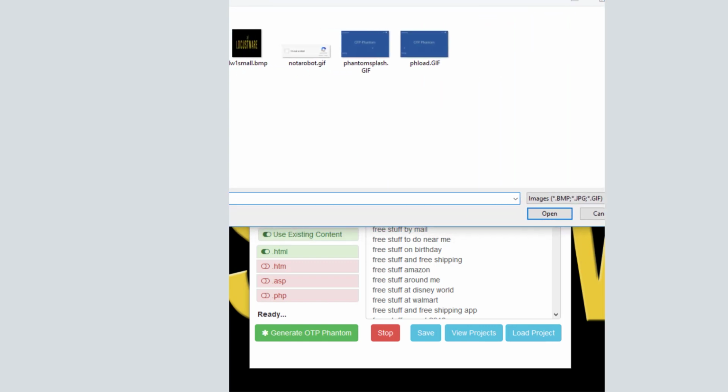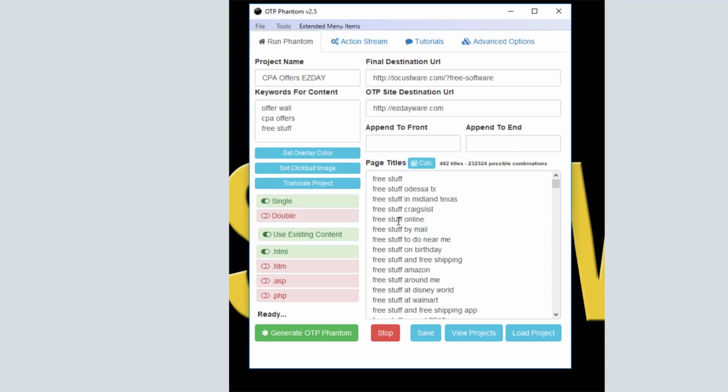Okay, so I'm going to do this. Let me get this over for you. I always put a default in, and this is the default that I use. So I'm going to go ahead and click that. You'll have access to the exact same image I use, but of course you can use your own custom image that you want. And then there's a translate project.